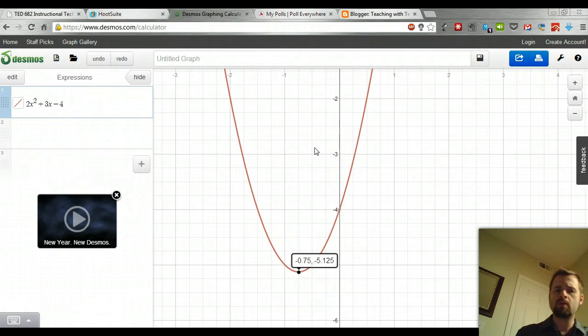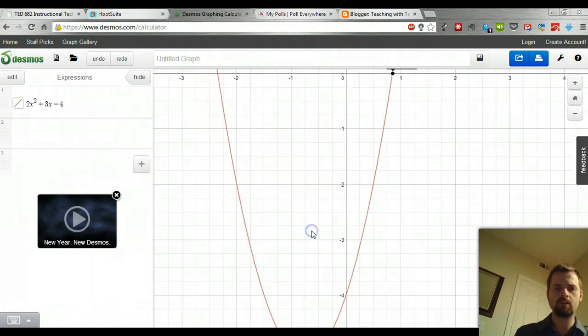You can import, export equations. You can change colors. You can customize everything. You can email these things. You can print them. It's just a fantastic, just sort of open-ended resource. And so for all the math and science teachers out there, I would certainly recommend Desmos.